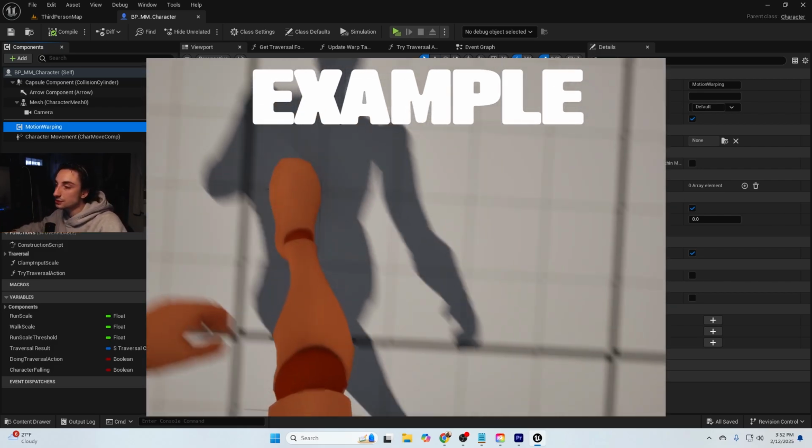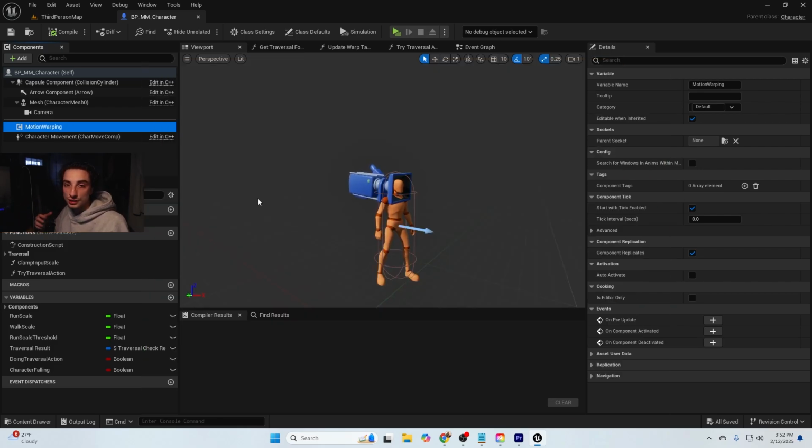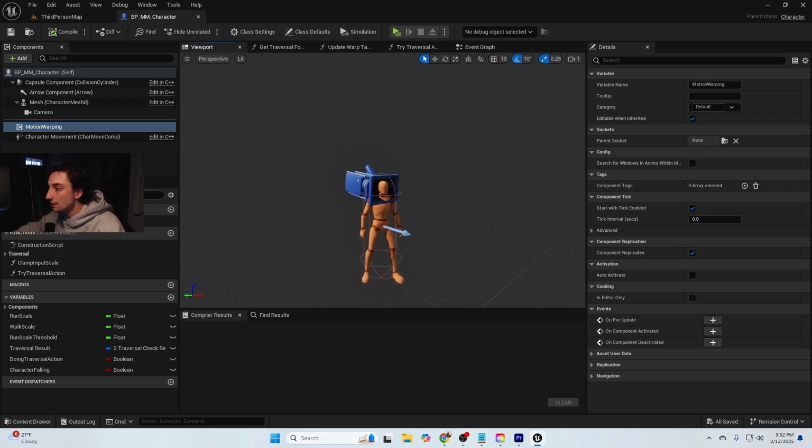I wanted to use this because I was trying to keep my animation databases as low as possible. If you don't want to use motion warping, then you can just add those animations into your databases and it'll fill that void for you.